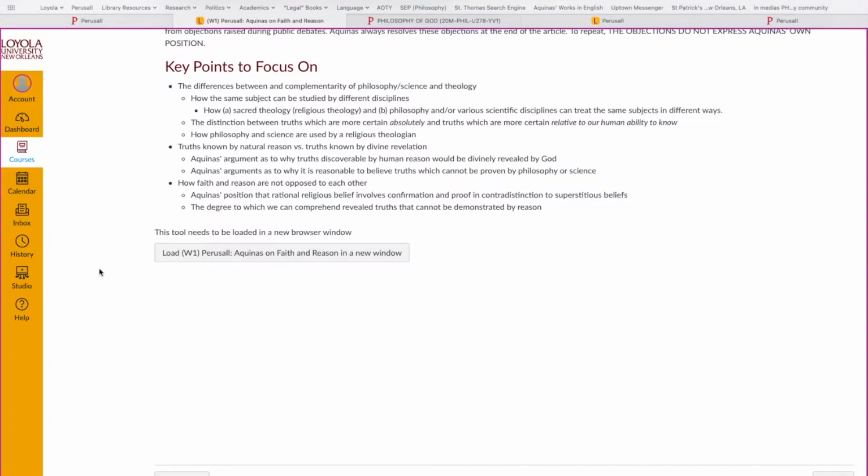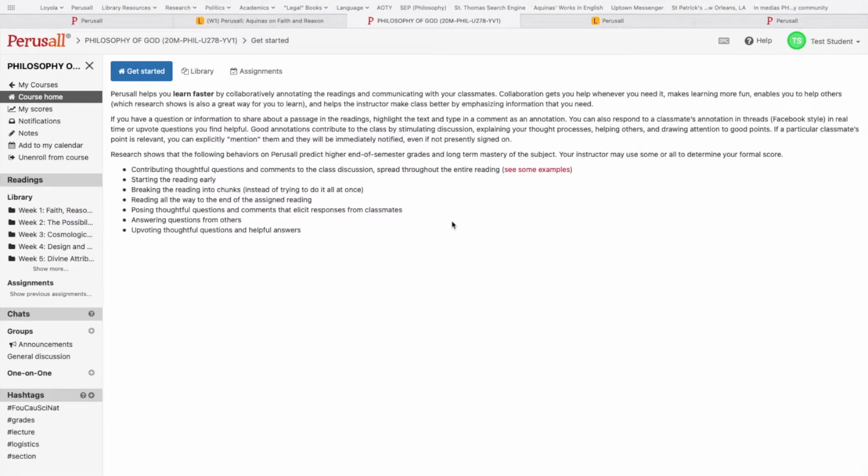Now, once you've opened it up from that link, you can then go through and access the assignment in Perusall directly if you want to continue working on it. You don't have to necessarily go through Canvas.